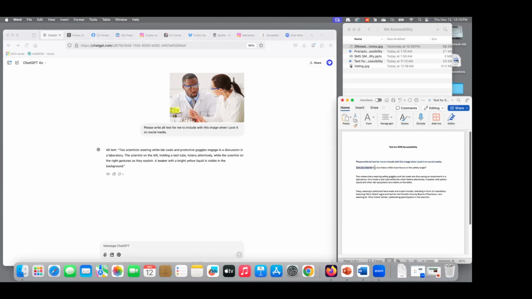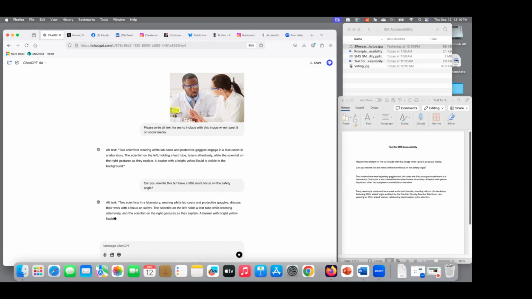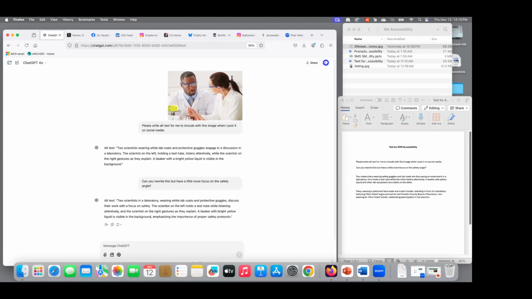Now, because I am in injury prevention, I'm going to ask it to modify it a little bit and rewrite it, but have a little bit more focus on the safety angle. So if you don't like what it spits out, you can do that. And so this one has a little bit more information, again, sometimes better than others. Okay, so now you have alt text.